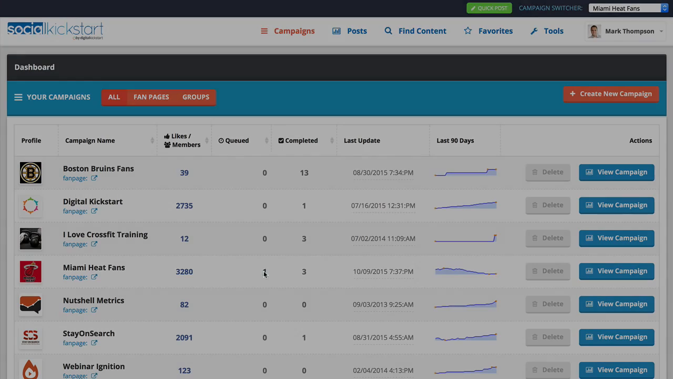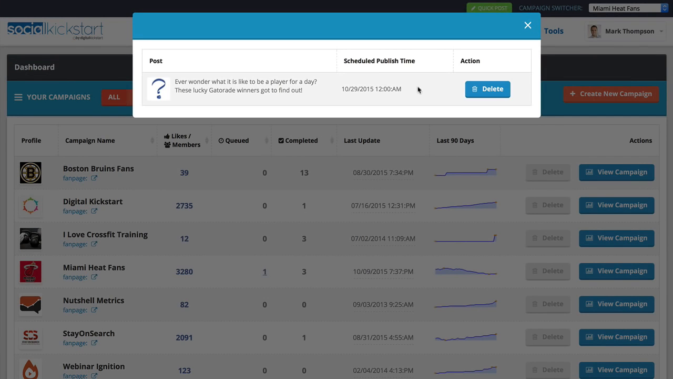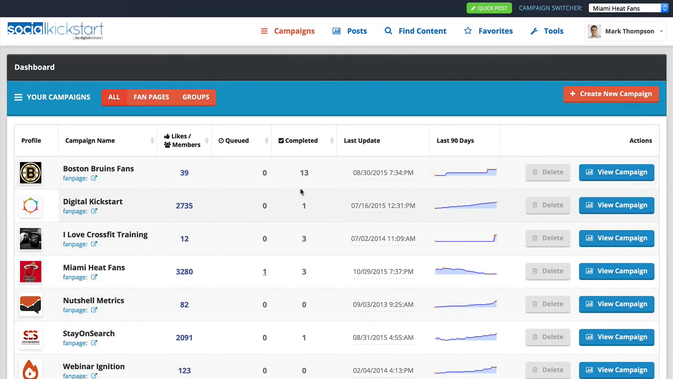So if you notice here, I have one scheduled here. You notice that it pops up a little modal and it shows you the post, what time it's going to be going out. That's just a kind of a quick look at scheduling. And then it also shows you the number of posts that have been completed or that you've posted inside of Social Kickstart. You'll also be able to see the last time it was updated, the last 90 days in terms of the number of members or the number of likes that you have, and then you can dive into each one of these campaigns.